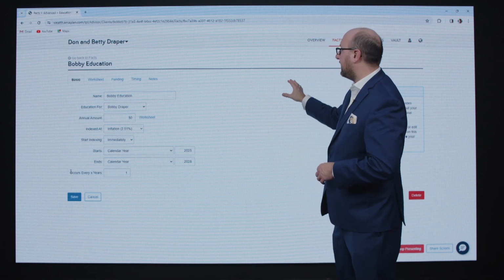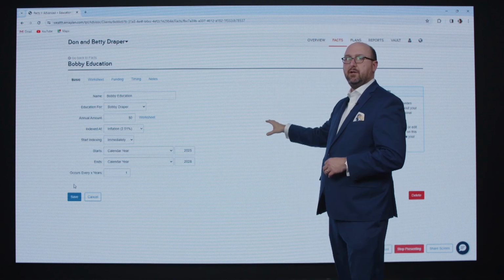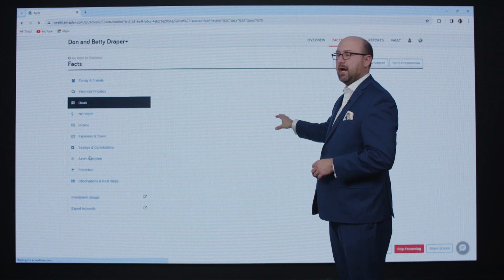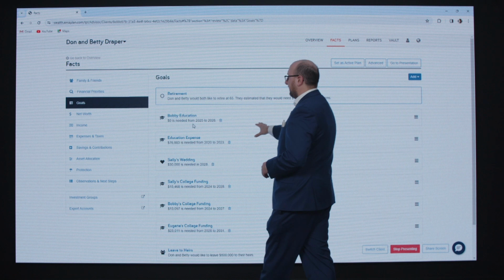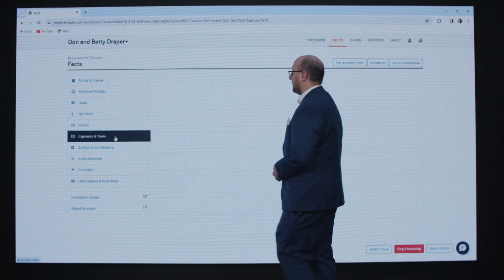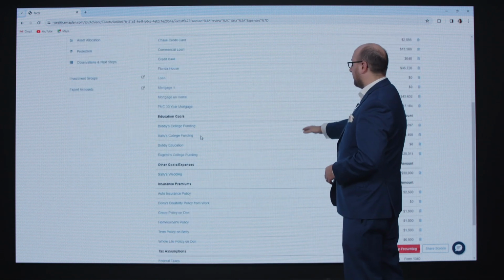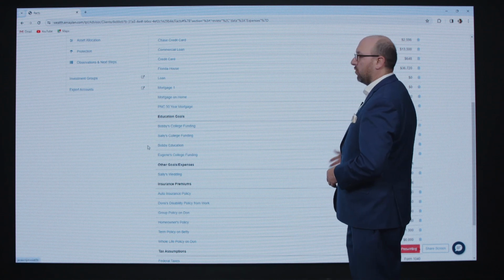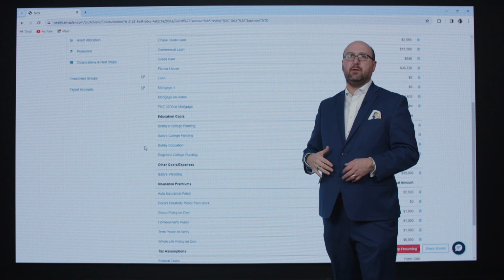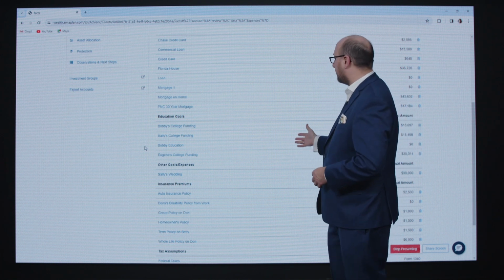So this is the education goal. Once we hit save in here, this education goal is going to be inside of our goals tab. But it's also going to be, if we come to our expenses, because we're in the expenses here, you're going to see now that it's under education goals. So it allows us to see quickly what that goal is, and we're going down through here. You're also going to see under other goals, Sally's wedding.